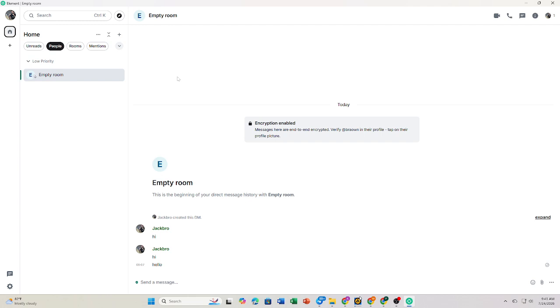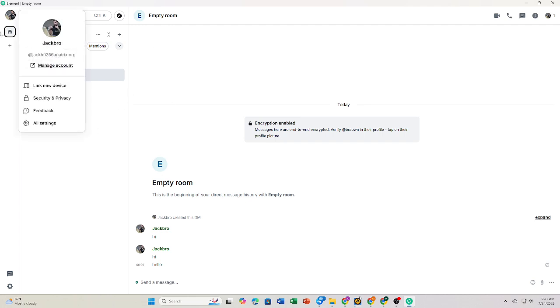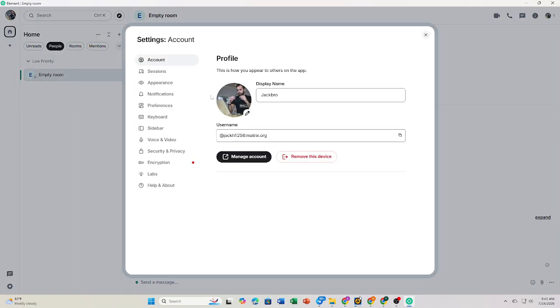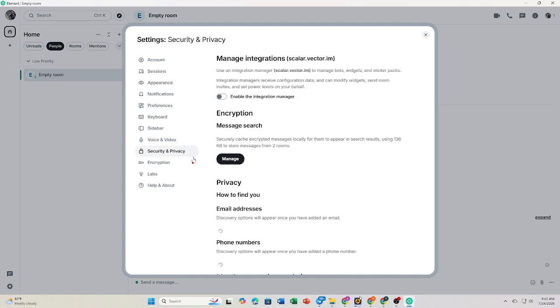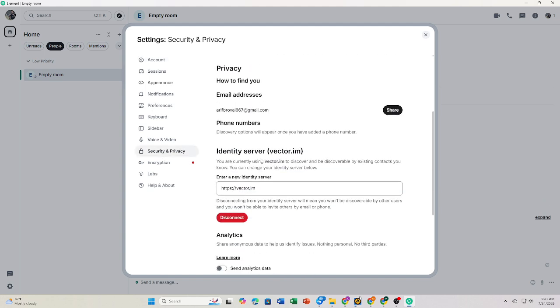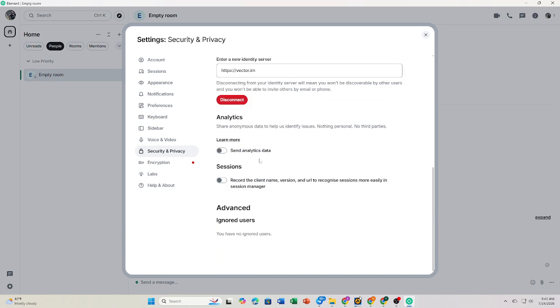First, open the Element Messenger app on your computer or mobile device and sign in to your Matrix account. Once you're on the home screen, click or tap your profile icon and open Settings. Next, navigate to the Privacy, Security, or Ignored Users section, depending on the version of Element Messenger you're using. Here you'll find a list of users you've previously blocked or ignored.